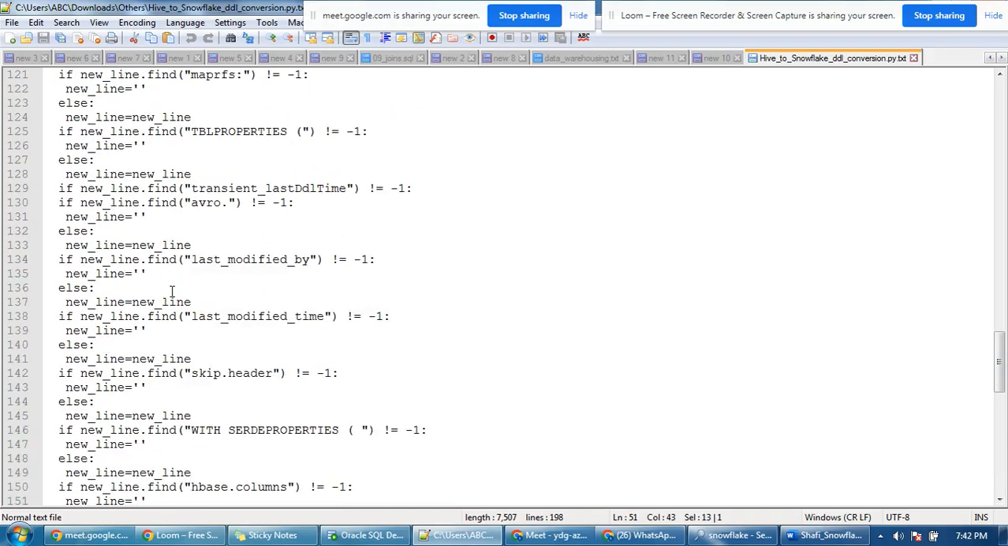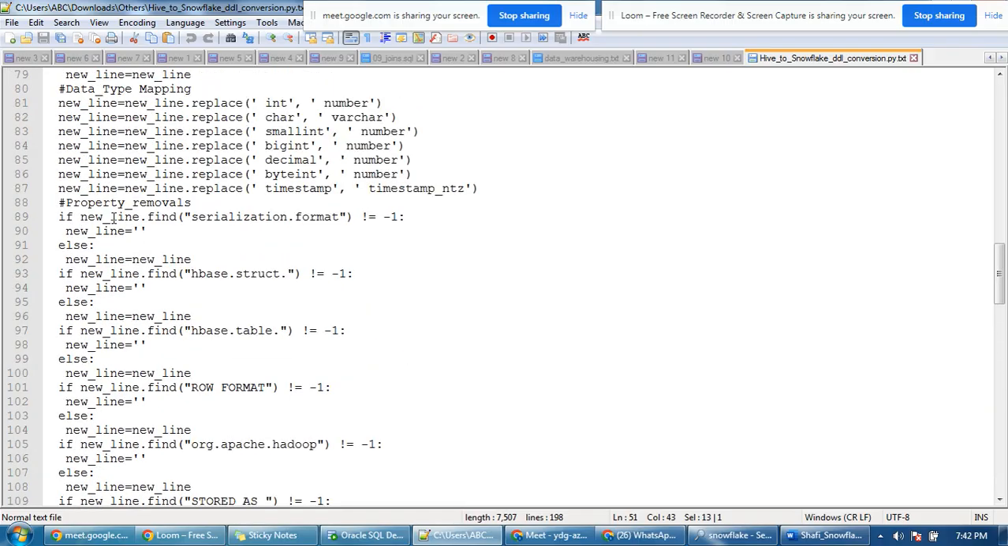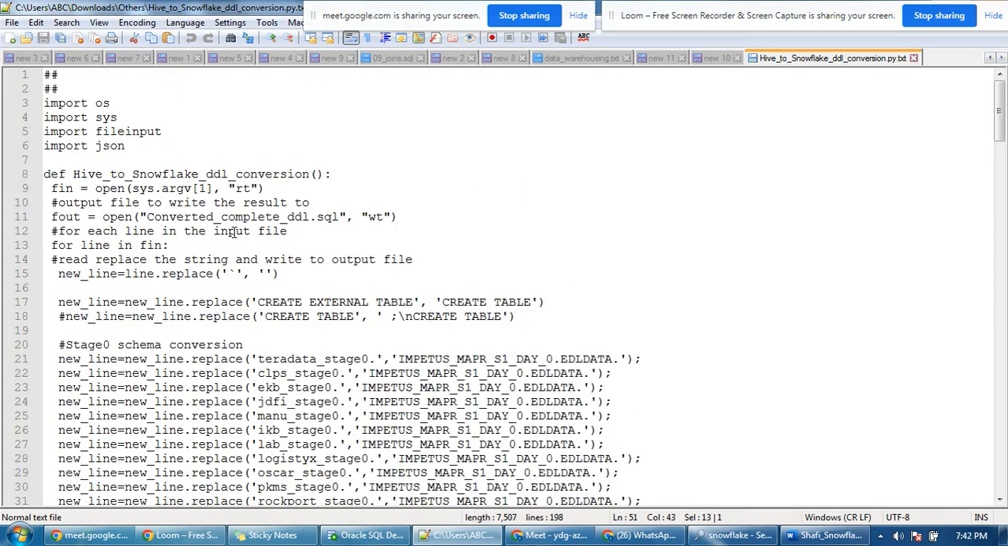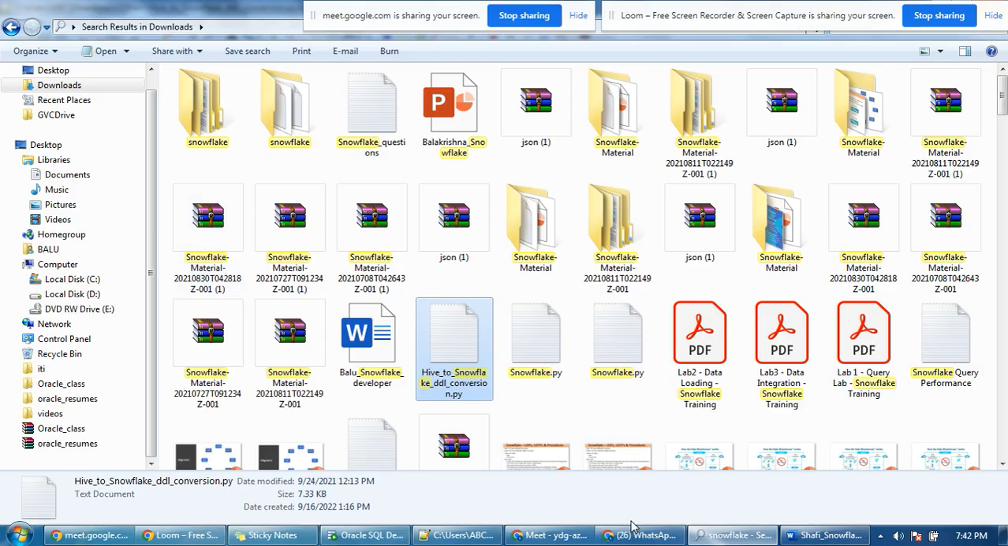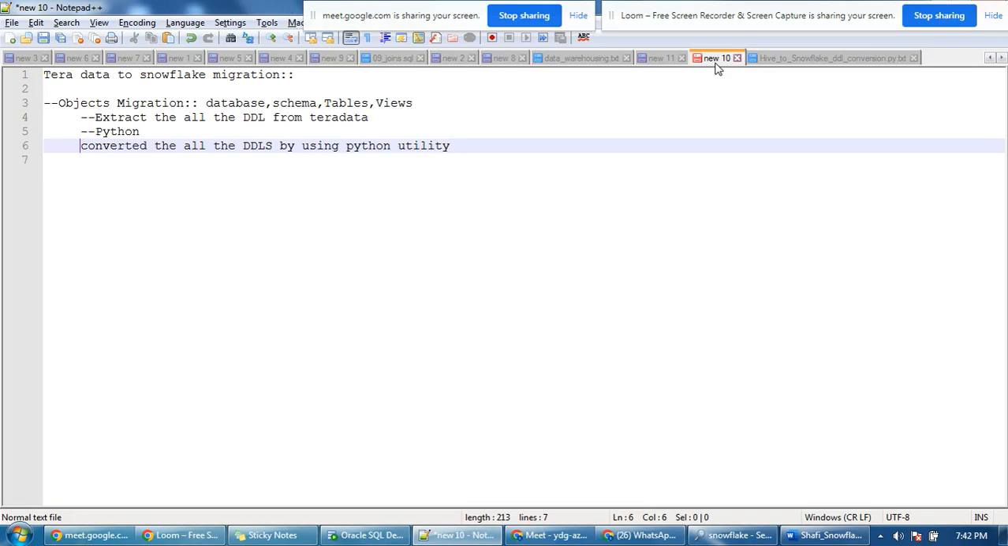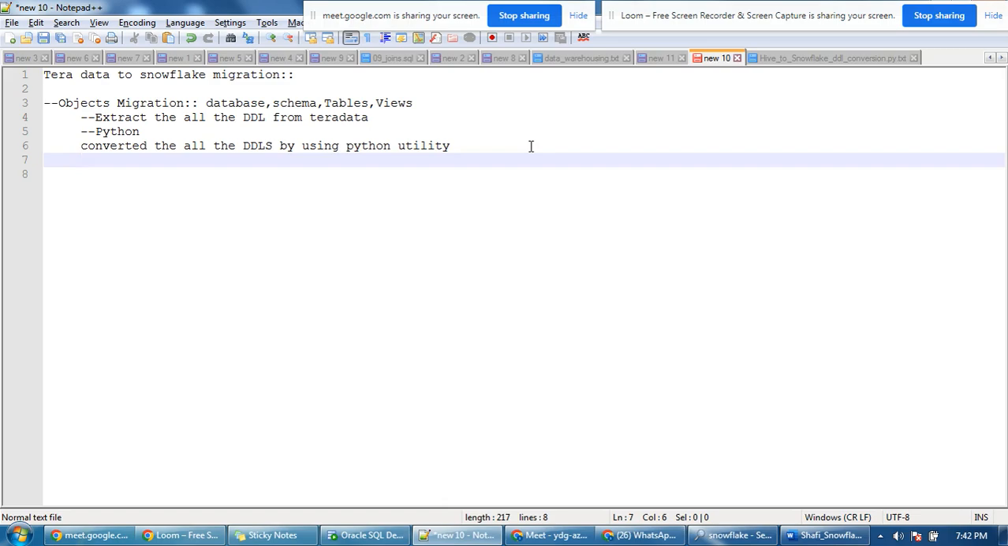Nothing special is there. I simply repeated the same statements. It's simple code. With this automation utility, it will convert in a fraction of seconds. Like that we have converted, and for that we used a Python utility.